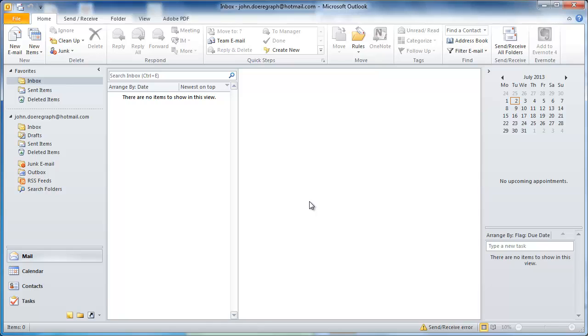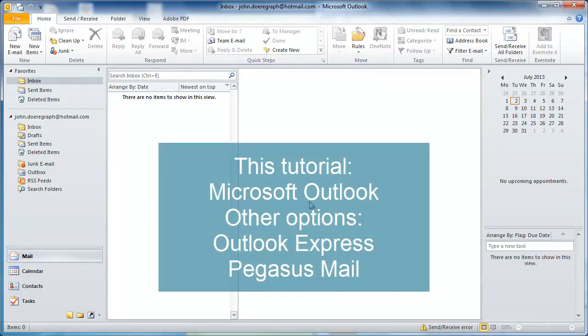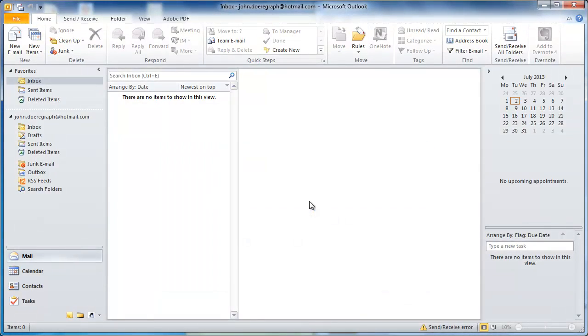For this tutorial, you'll need to have some form of third-party email client. The most popular would be Microsoft Outlook, which we are going to be using in this tutorial. Another option would be Outlook Express or Pegasus Mail, both of which are free options. If you're using this tutorial for a mobile device, it should have an email-based client built in.